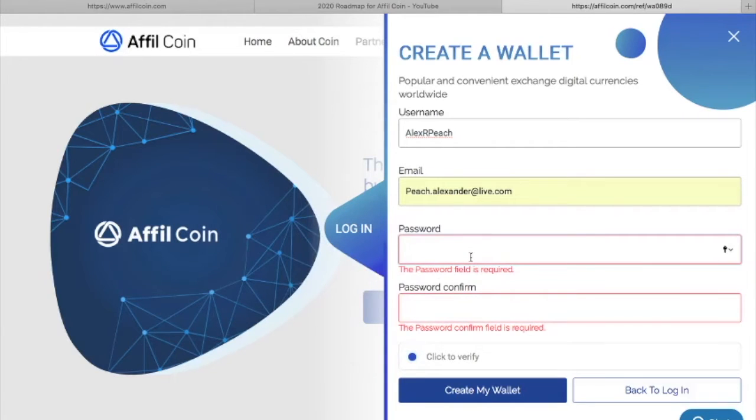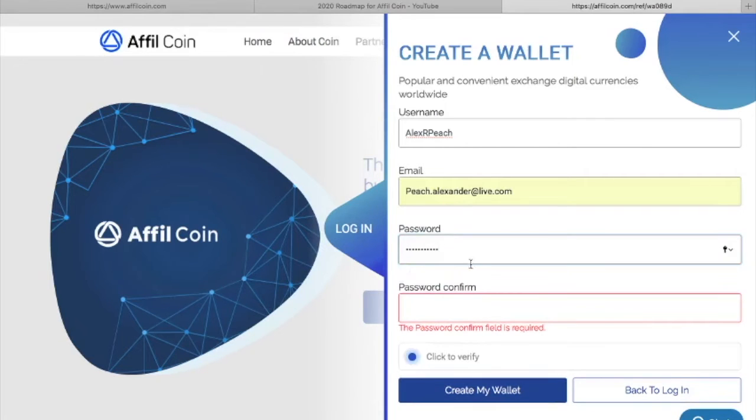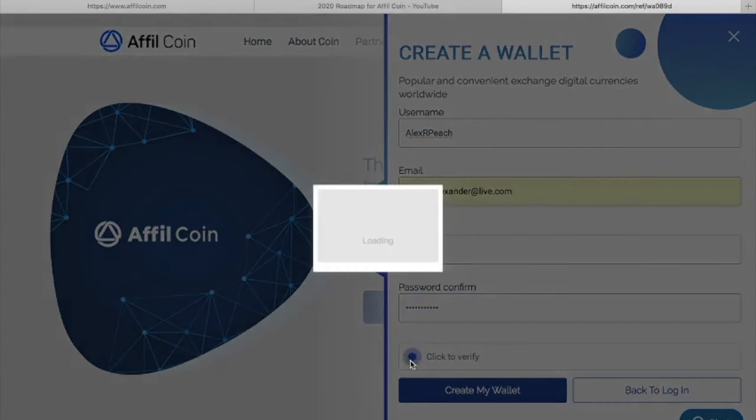Your password should have an uppercase character and a lowercase character and digits. No special characters are required for these passwords, which is very, very nice. Alright, now that I've got my password in there confirmed, got my username and my email, all we need to do is click to make sure that we are not robots.